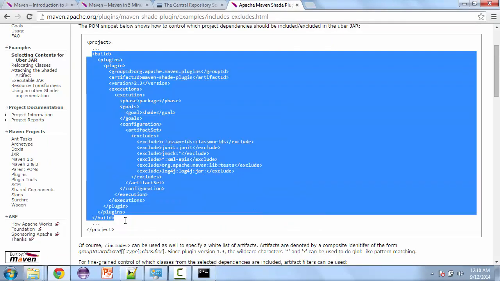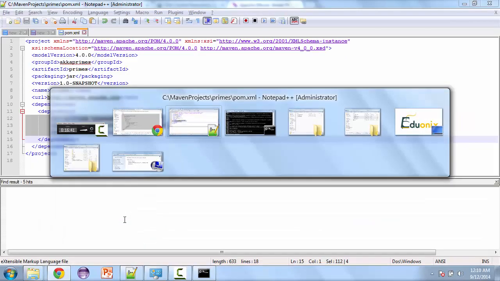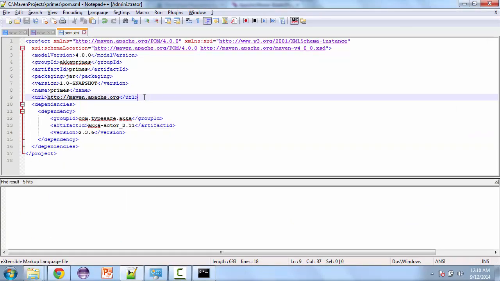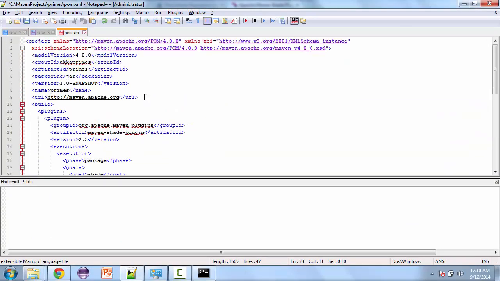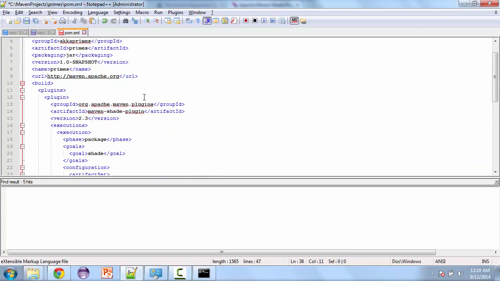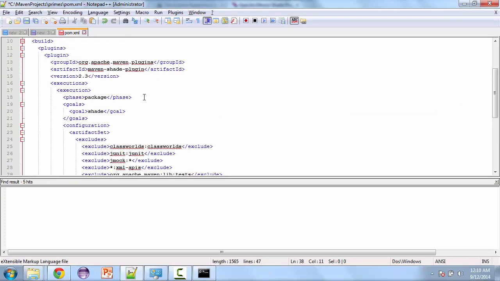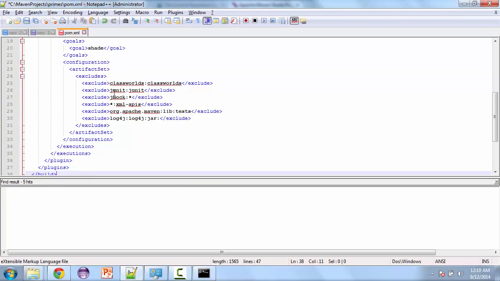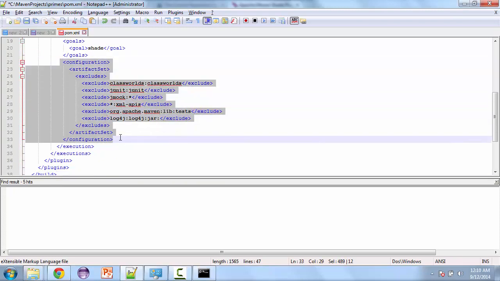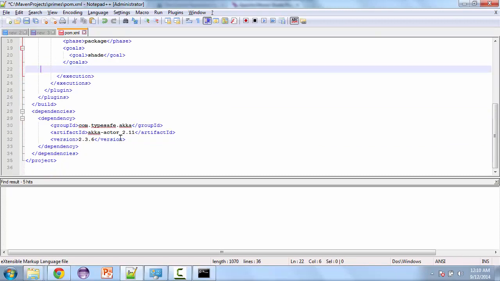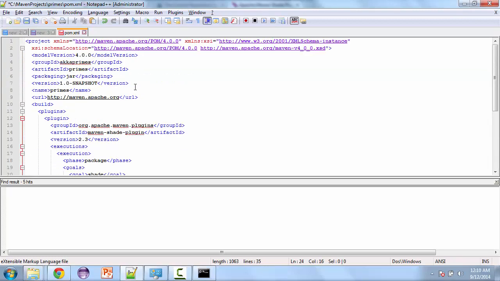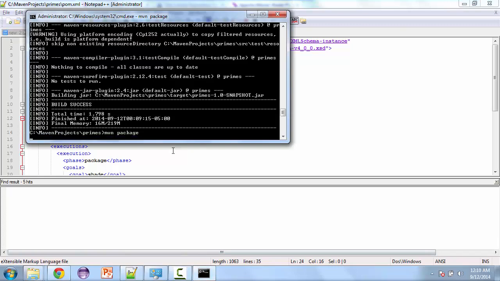And so we're going to copy this from build to build into our POM. And so you can paste that after the URL. And here we're just going to take out the configuration section. There's where you can specify which classes you want to include and exclude. In this case, we'll just copy everything for now. Let's go ahead and package that again.